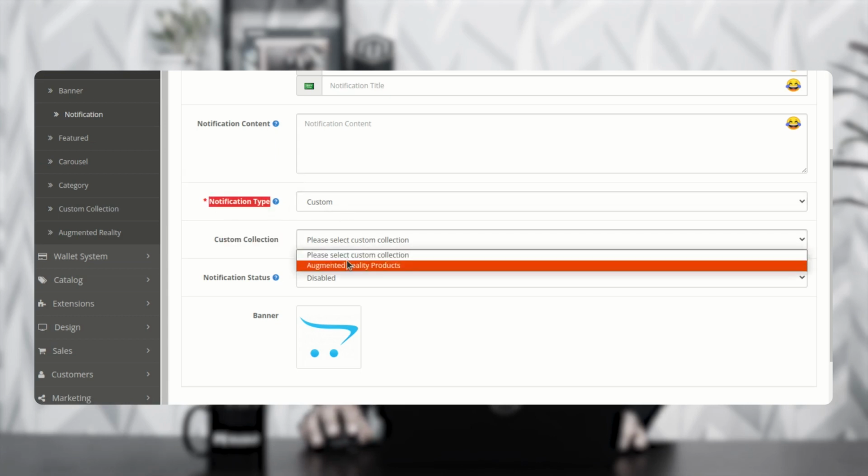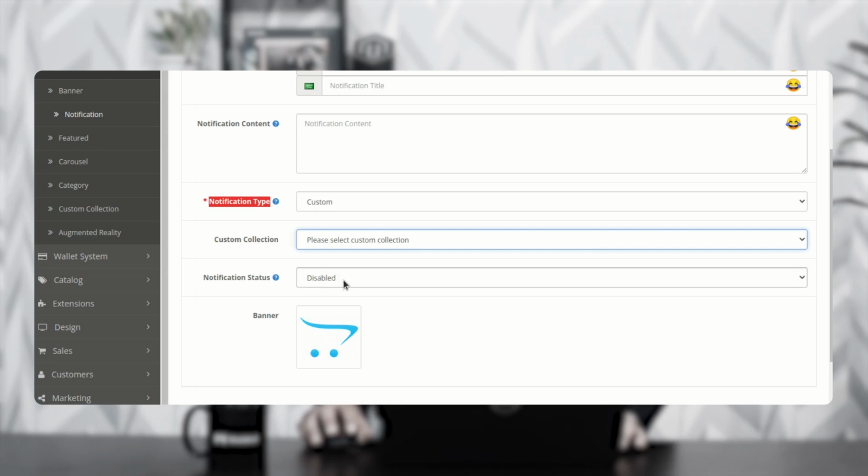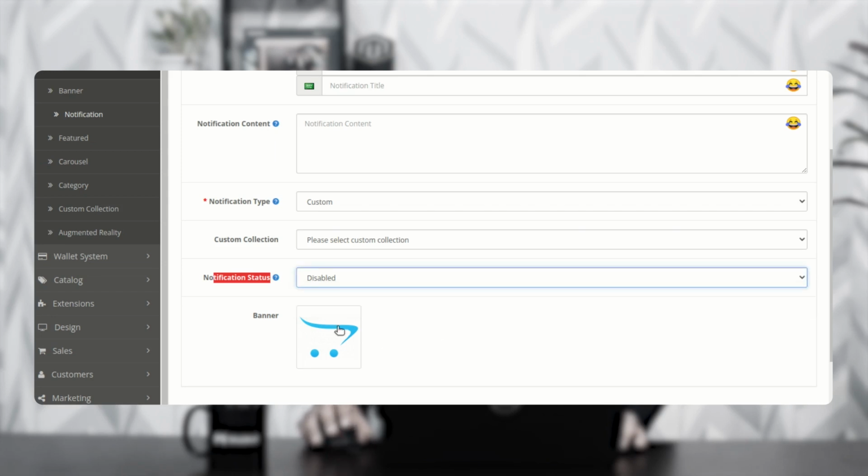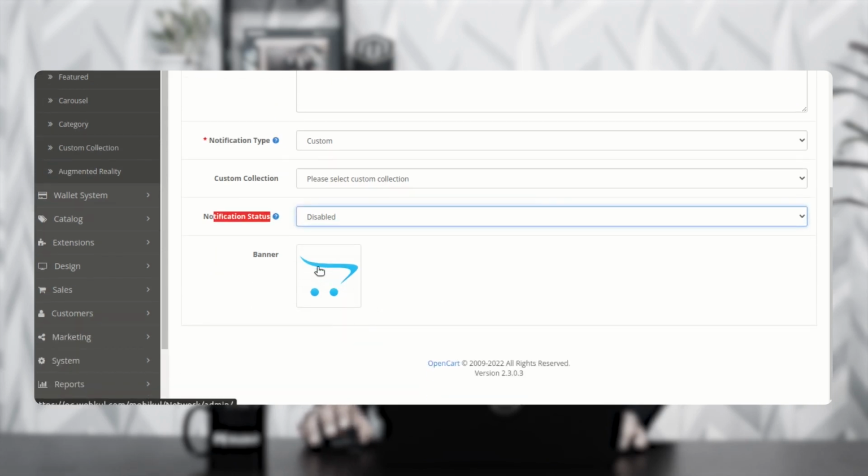From the drop down, you can see that we have the please select custom collection. We have the augmented reality products, for example. We can select that, and then we have to choose the status of the notification. So we'll set it as enabled as per the requirement, and we'll be setting up a banner for the notification as well.